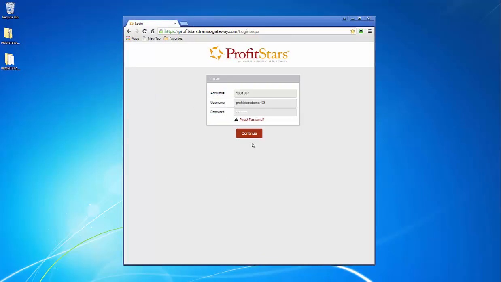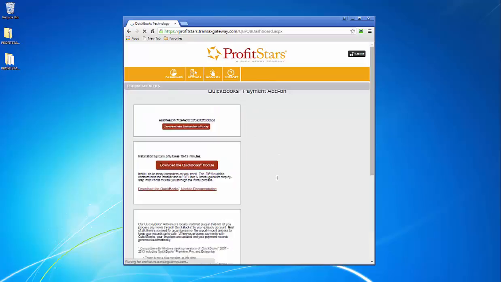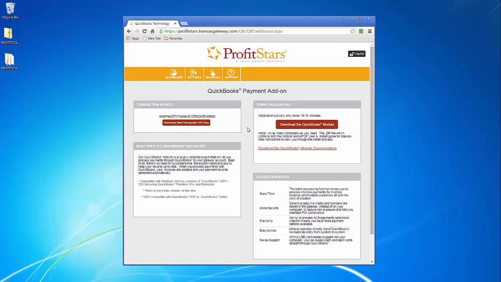So again, to get started, what we'll do is download the module first. So we'll log into the gateway. You'll see a simple menu selection of modules and then QuickBooks Payment Add-on. If you click there, you'll see a couple of things that you'll need to do. One is click the button to download the QuickBooks module, which will give you the zip file that you see on the left side here. When you unzip that, you'll get the folder that you see right below that.